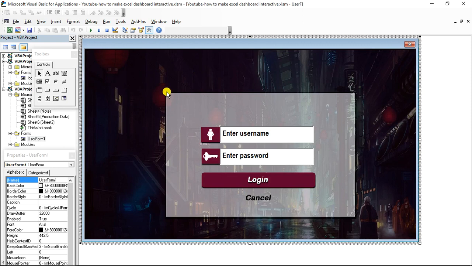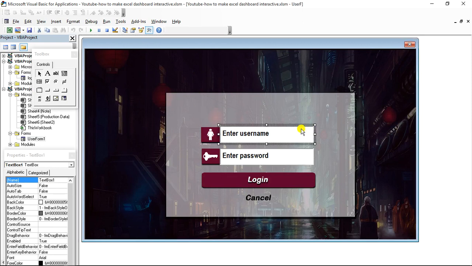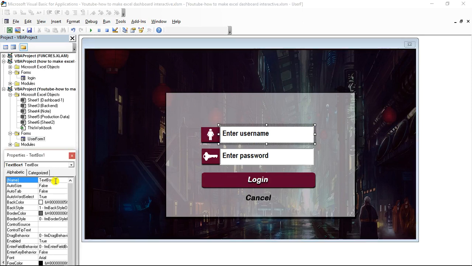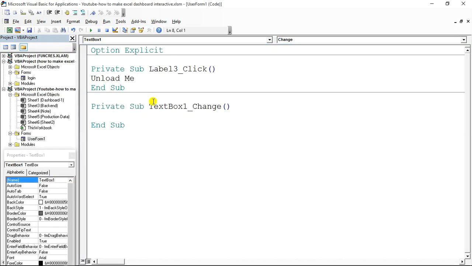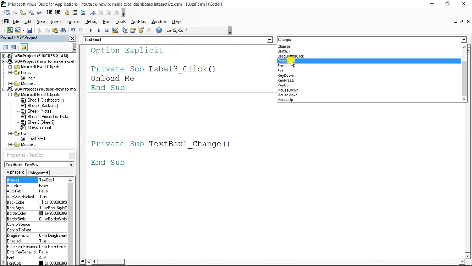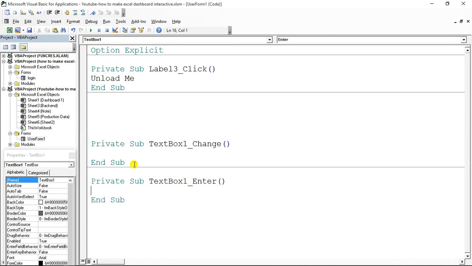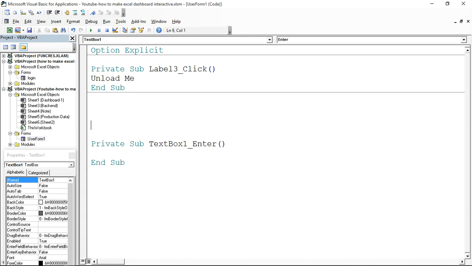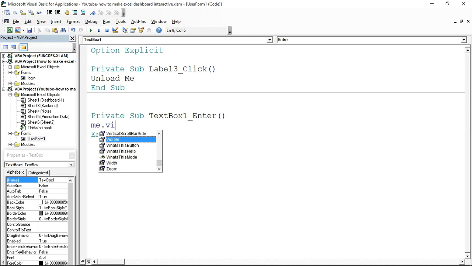So we're back to the coding area. Right now in this first text box right here, as you can see text box 1, I'm gonna double click it. Now I'm gonna type in me. What we need to do right now is make sure we change this into an enter. When we change this into an enter, we can clear this away from here to make our code very clean. So we'll change that into an enter. Right now we're gonna type in me dot visible. So me dot visible is equal to false.